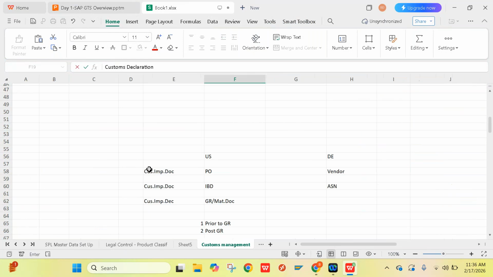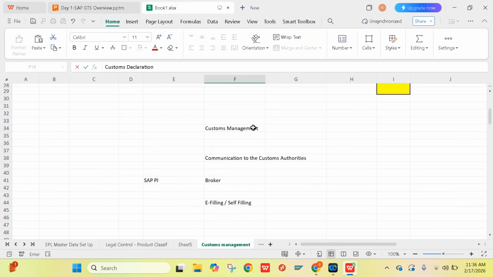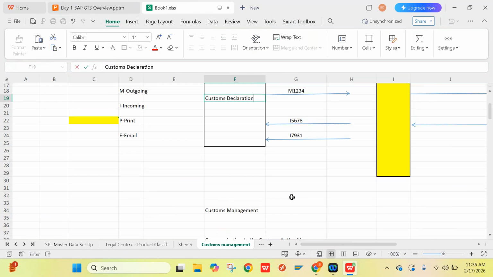As part of customs management, we are going to discuss what customs management is, what the communication processes involved in customs management are, how to communicate to the customs authorities, and what the types of filing are. So we have broker filing and self-filing or e-filing. Along with that, we are going to discuss some other functionalities like incompleteness procedures, default data, and customs code list. These are all part of configuration, so we will discuss one by one. And that's all about the customs declaration. Any doubts?